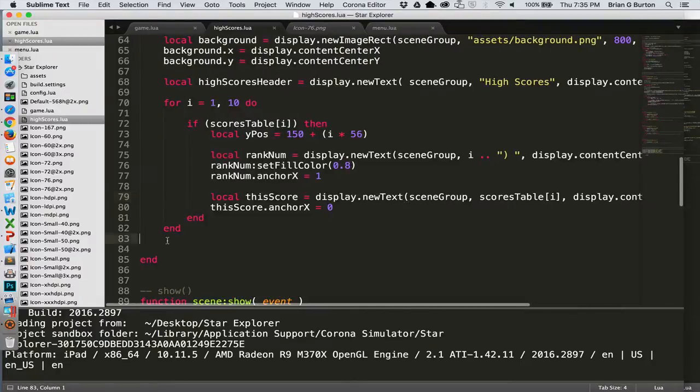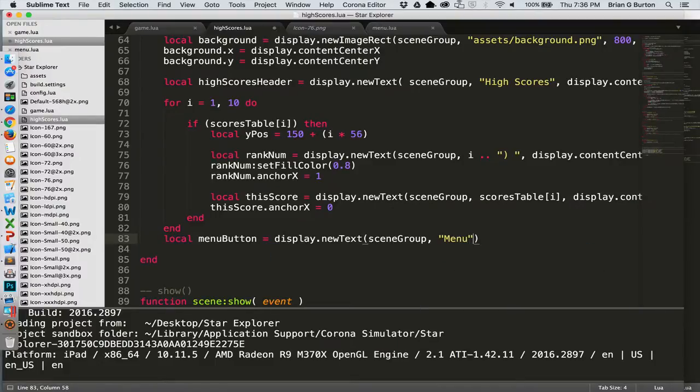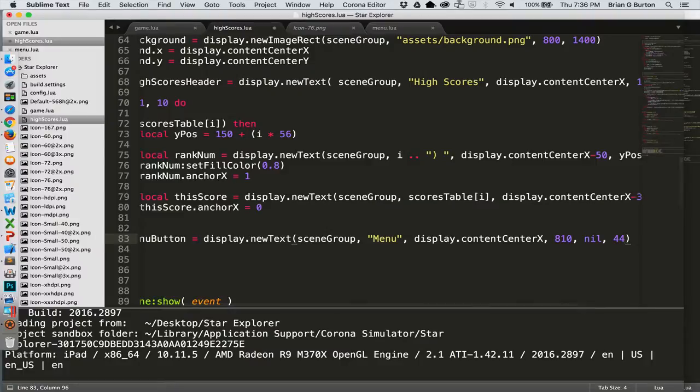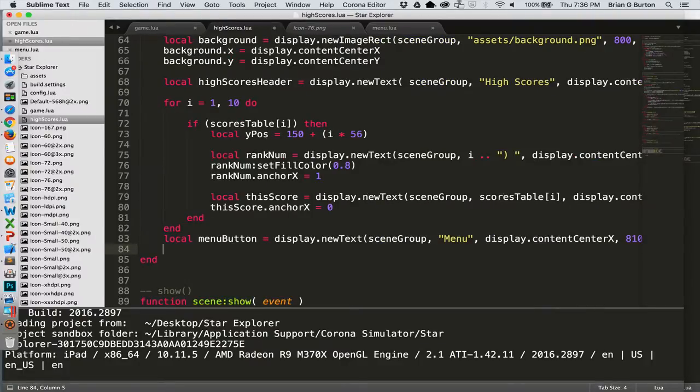Okay, we just need to add a few more things to our high score system, and we'll be moving right along. We do need to add a button so that the user can return to the menu. So let's do that. Place that in the center towards the bottom of the screen. System font, and we'll make it a little bit bigger. 44 should do it. We'll set a fill color for the text.